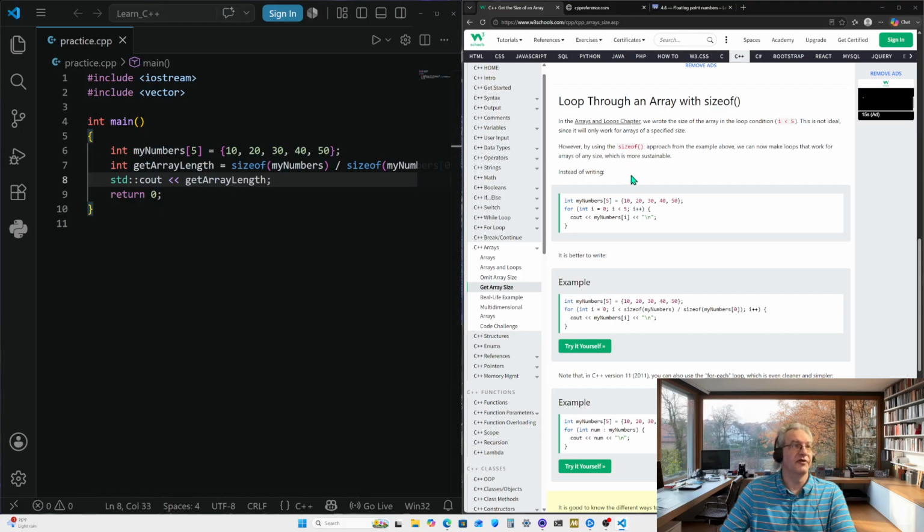Moving on. That's why I keep saying moving on and going through this. Loop through an array with size of. So how do we loop through an array with size of? In the array and loops chapter, we wrote the size of an array in the loop condition. I is less than 5 was the expression we used. If you remember any of the loops, we eventually used something like this to loop through a bunch of things, because there was quite a few of them.